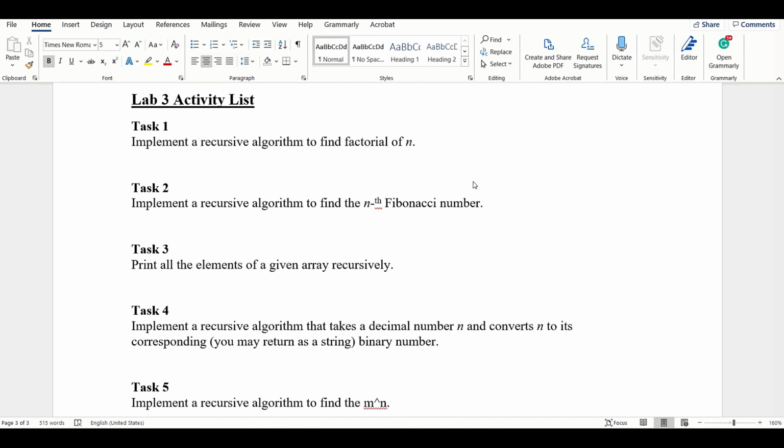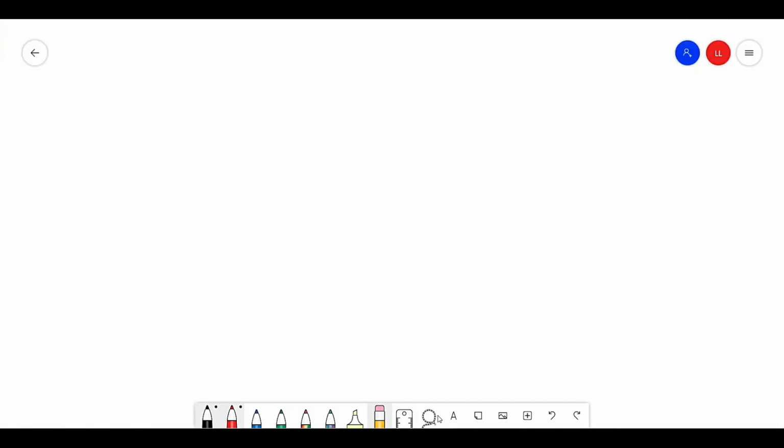Okay guys, let's look at the second task. Here we need to find out the nth Fibonacci number from a Fibonacci series. So we need to implement a recursive algorithm to do this. At first, what is a Fibonacci series? Let's write a Fibonacci series here.